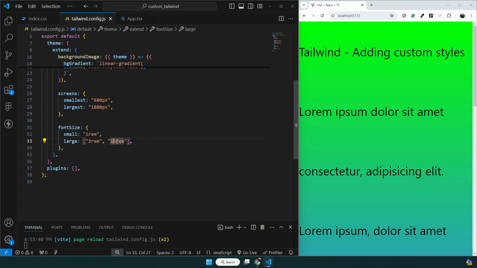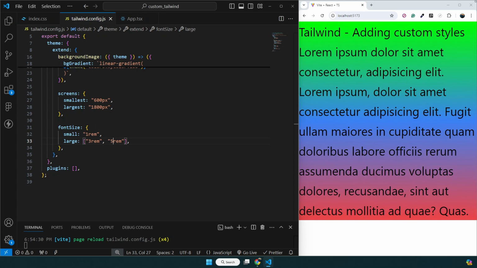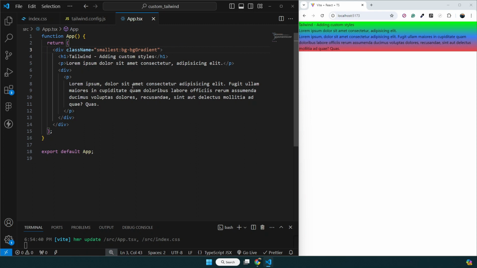So this is the way you can provide your font size also. For now that is good. Let's remove this and make it 3 rem for now. That is not looking that bad. Let me make it 5 rem. Okay, so you can do something like that. Or let's just remove this class from here. So what else do we want to do here?